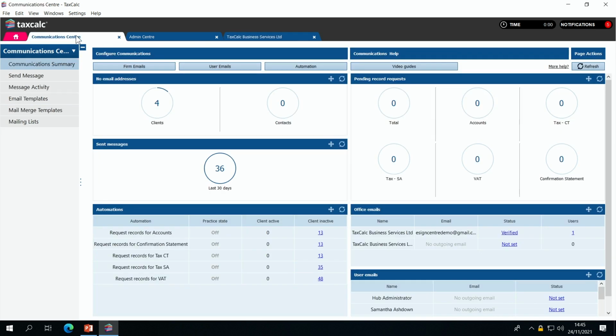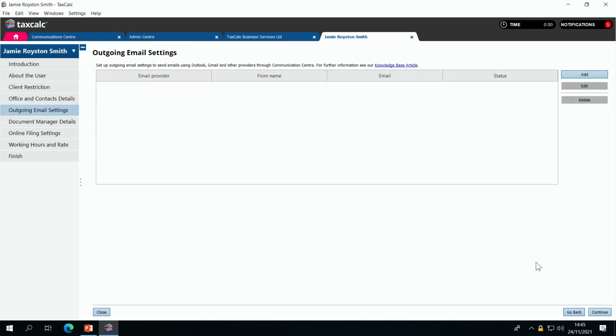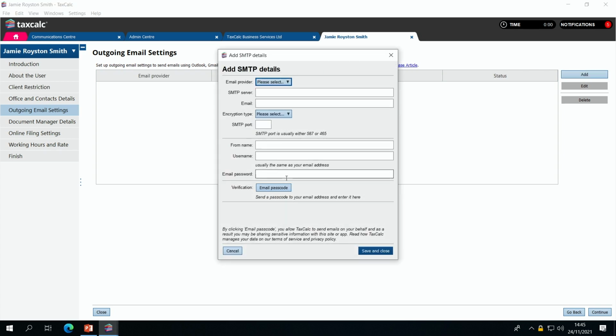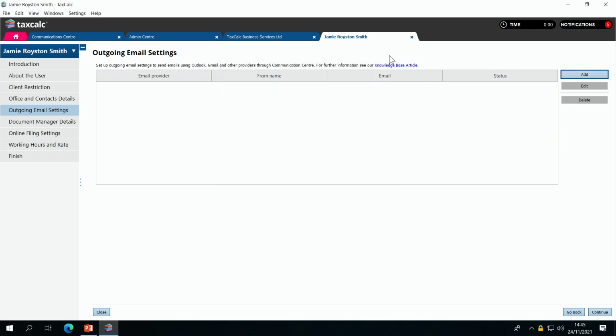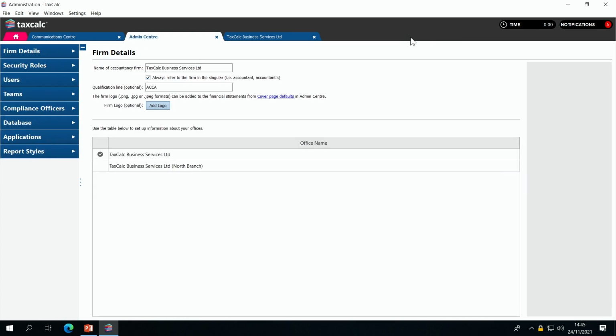We're going to jump back to Communication Centre, and if we did want to set up a user email, so for example, if Jamie wanted his own email account, then we could select the link for not set, and similarly that would take me into the user record where I could do exactly the same. I could select add and then pop in the details for Jamie's individual user record.